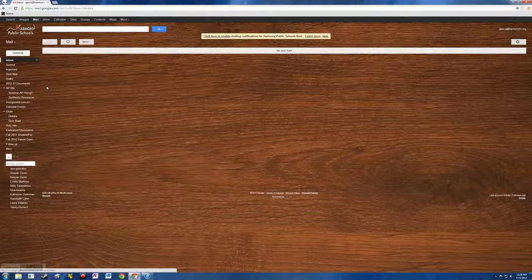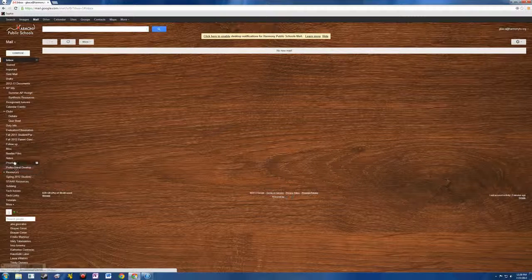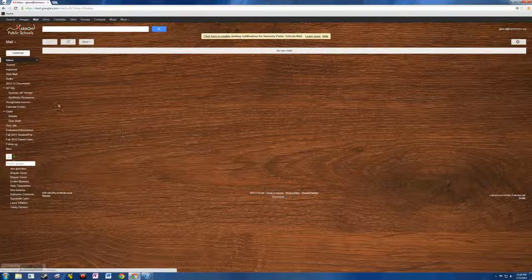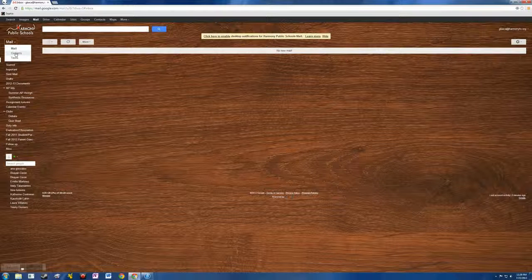So that's what this left-hand side is, and I've got a few contacts here. Some of you might see some of your names, but that's my brief contact list. And if you want to look at your contacts, you can always click on this mail drop down here and click contacts. Then you can look at everybody that you have contacts with, or that's in your contacts book.